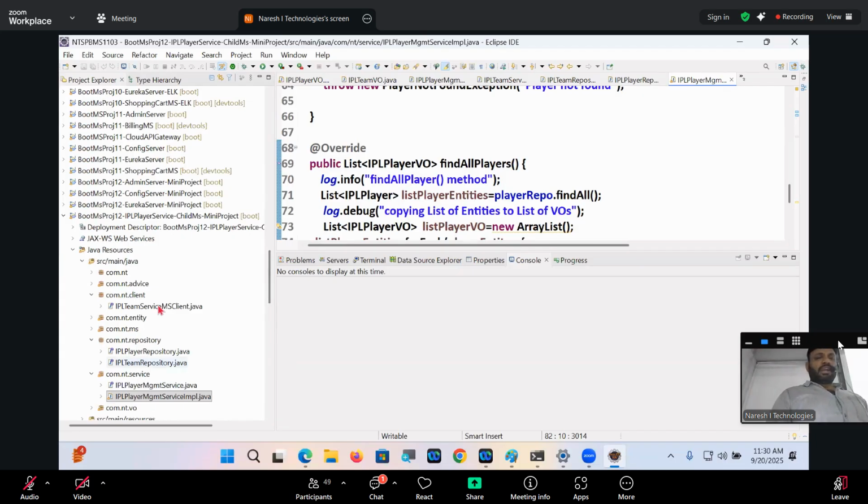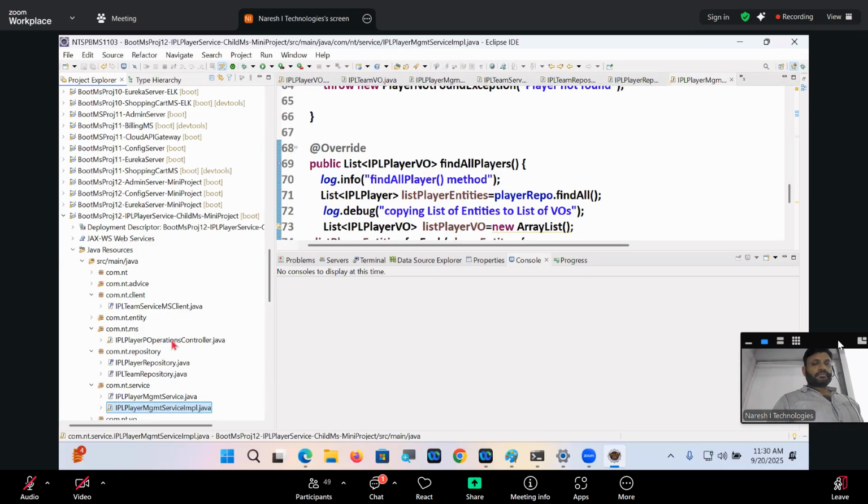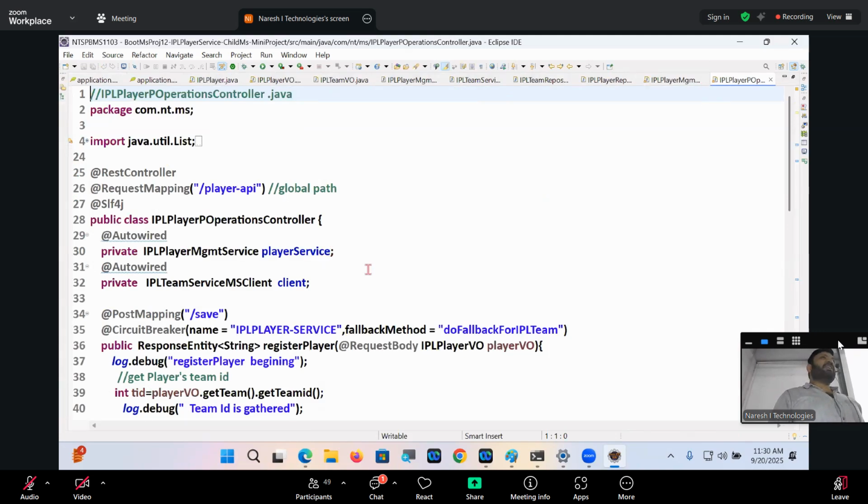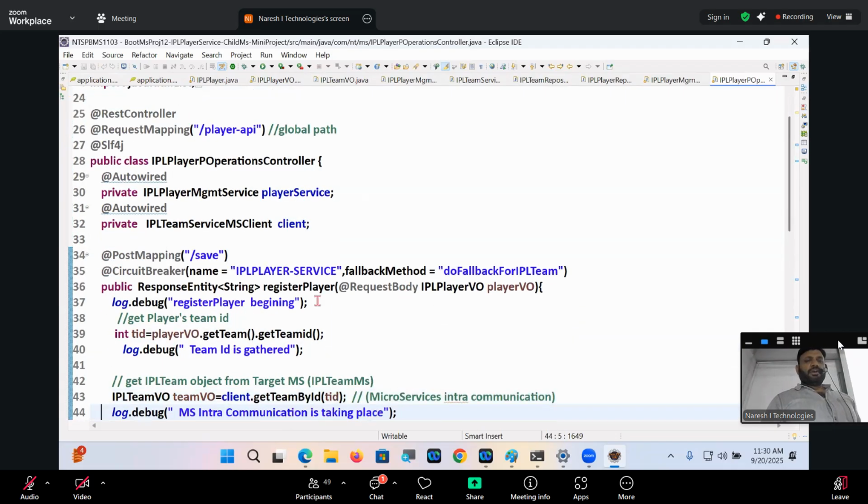Okay, now look at the MS class, guys. Service is injected, and the Feign client related interface is injected. Okay, fine. Look at this. Register player: player VO we are getting linked with team ID. The team object has the team ID. From player VO, I am getting team VO. From team VO, I am getting the team ID, boss.